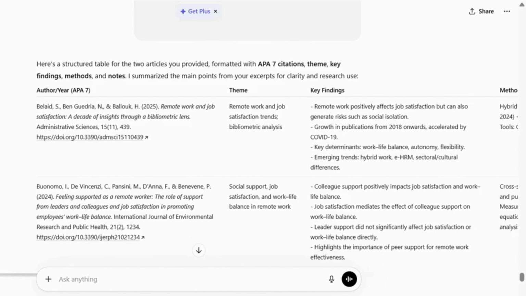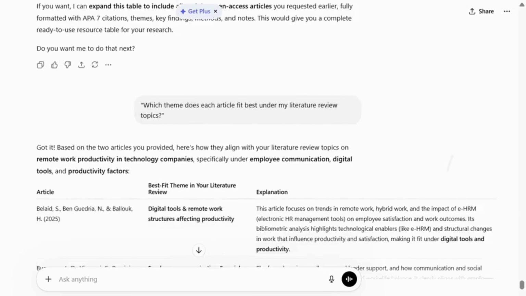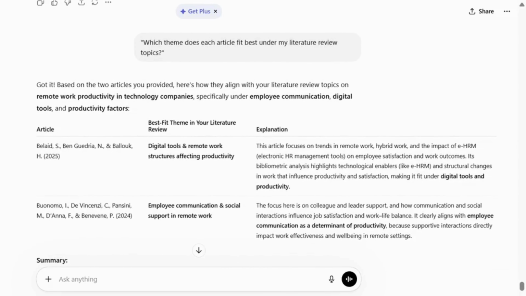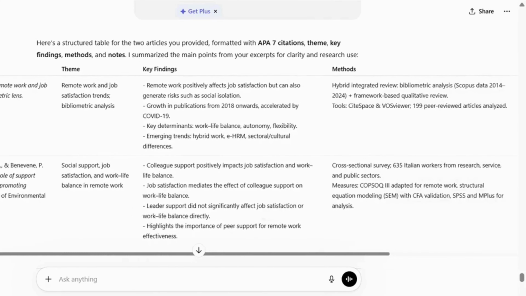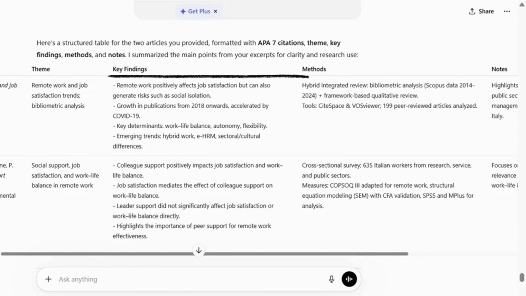You can also go further and ask, which theme does each article fit best under my literature review topics? This automatically links each source to the relevant heading, making it much easier to structure your review later. You can use these methods and findings to create your theme section heading, such as remote work and job satisfaction trends. Since it is difficult to analyze too many articles at once, focus on a small number of sources for each theme. For this theme, you should analyze more articles by following this procedure.